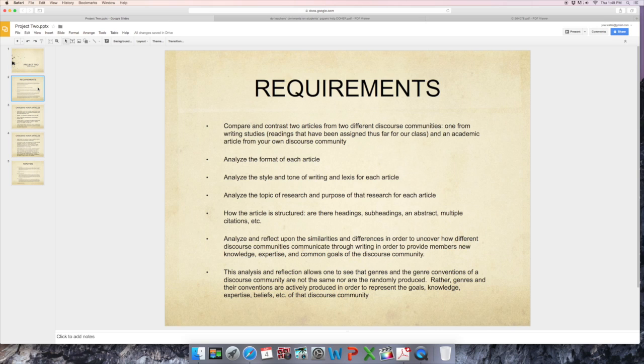You will be asked to analyze the format of each article, and that means that you will want to look and see what type of citation is used. So typical for the sciences is APA, social sciences, sometimes APA, humanities, and liberal arts tend to be an MLA. And you want to consider why it is that your discourse community uses that particular type of format, as well as why writing studies use a particular type of format, and what that says about their writing conventions and their representation of knowledge and research within the field.